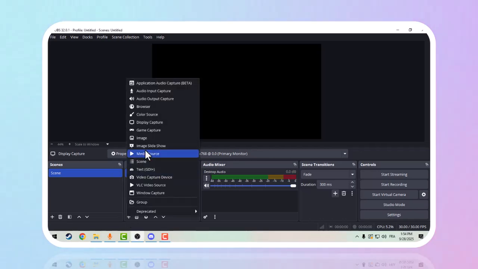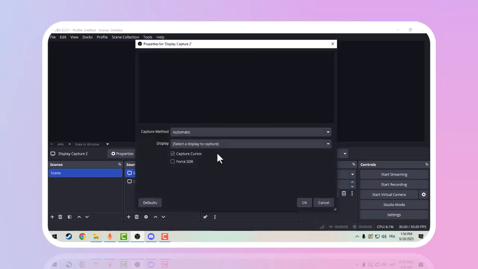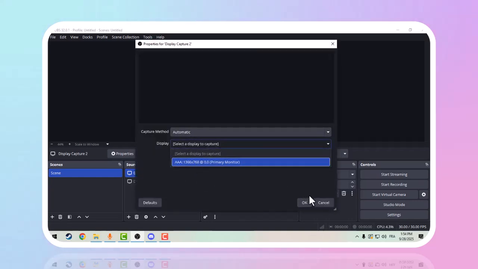Add your capture card as video source, display capture, and then OK, and then add your display as the capture card.